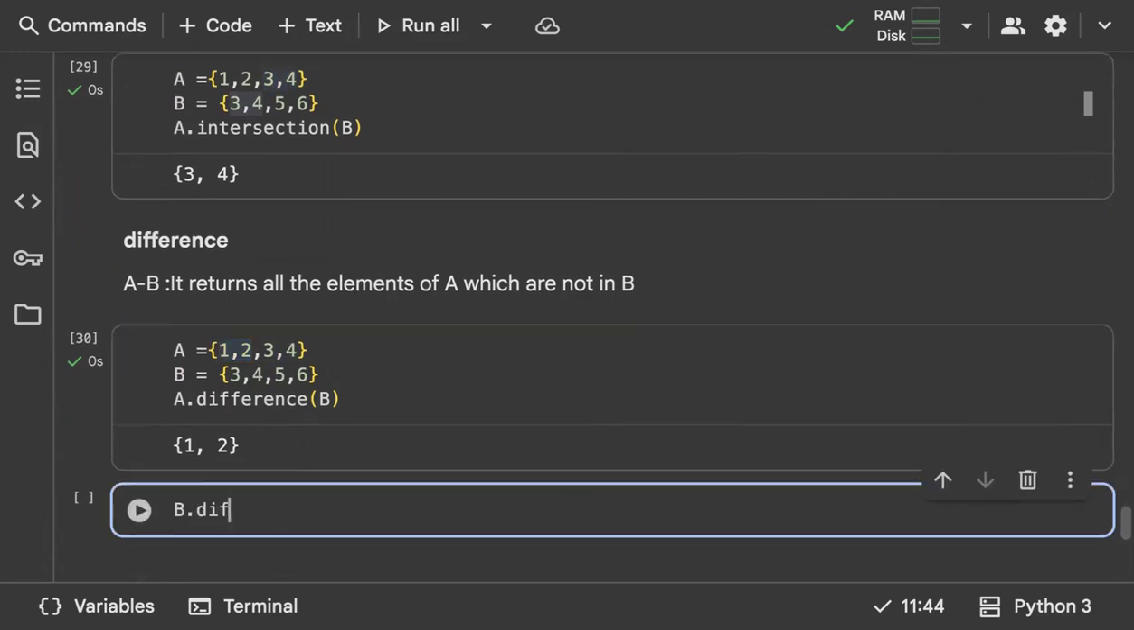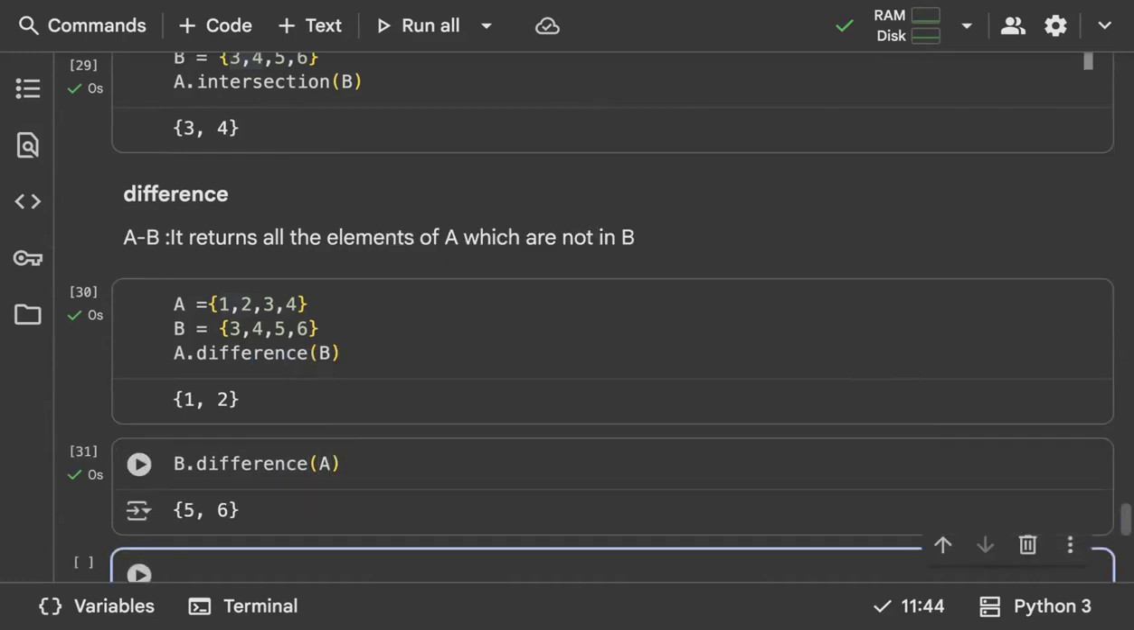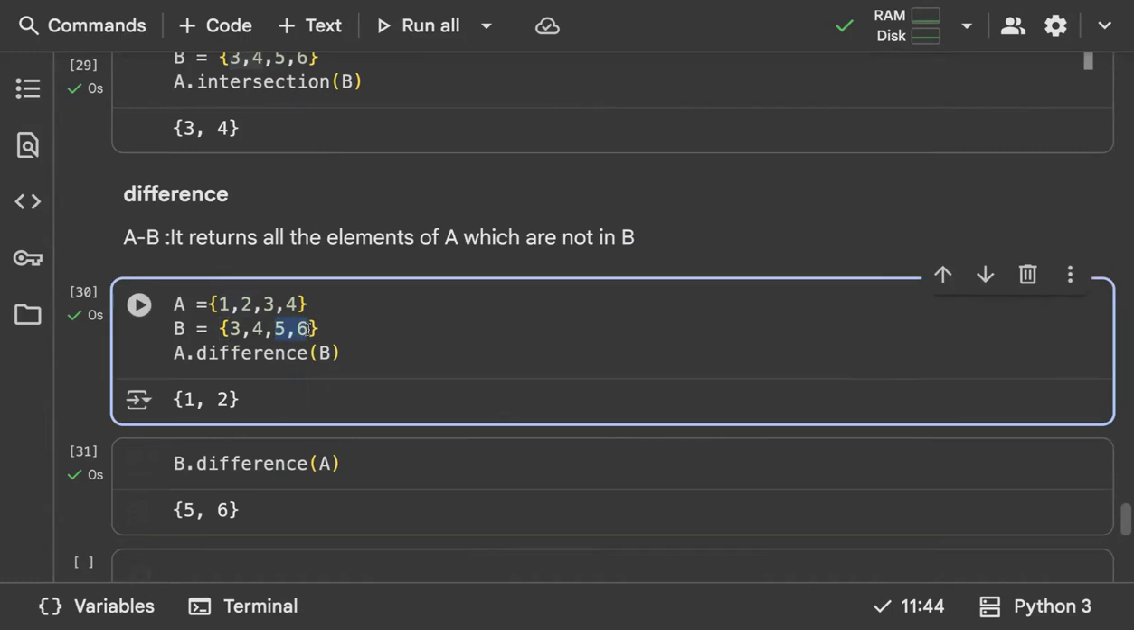Similarly, you can also try B minus A, which is B.difference(A). This is going to give you all the elements from B which are not in A. So this is all about the set functions and methods that you have to remember. I hope it's clear. Happy learning.